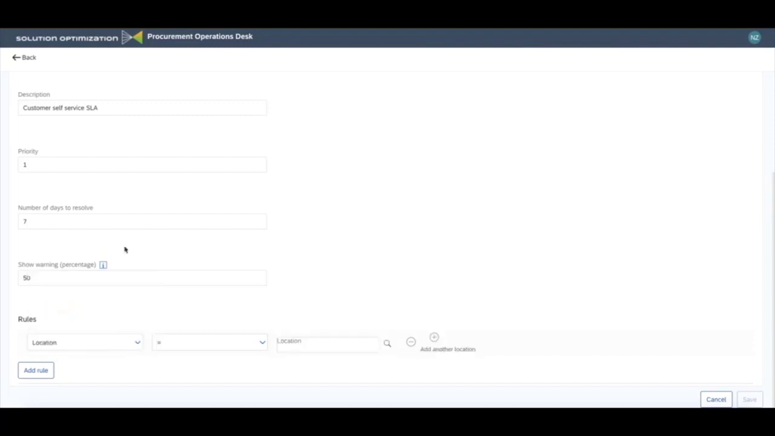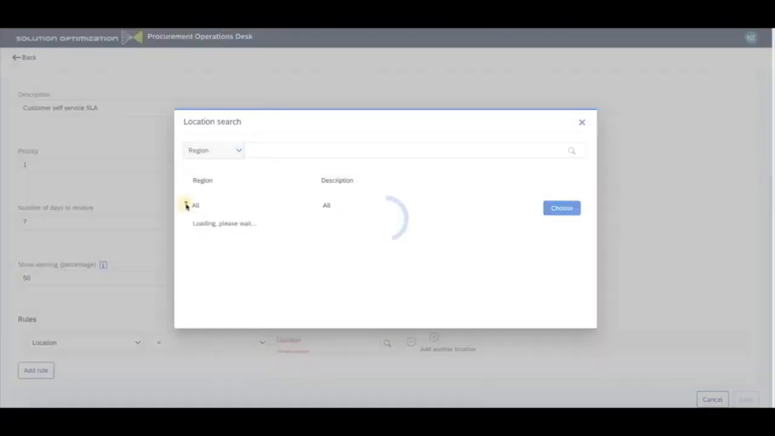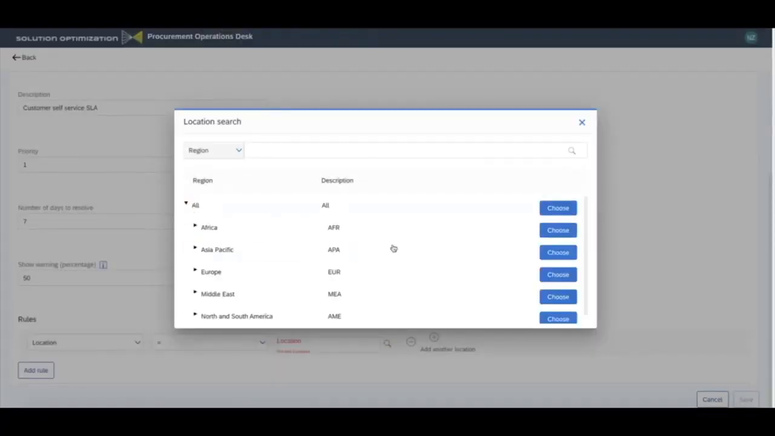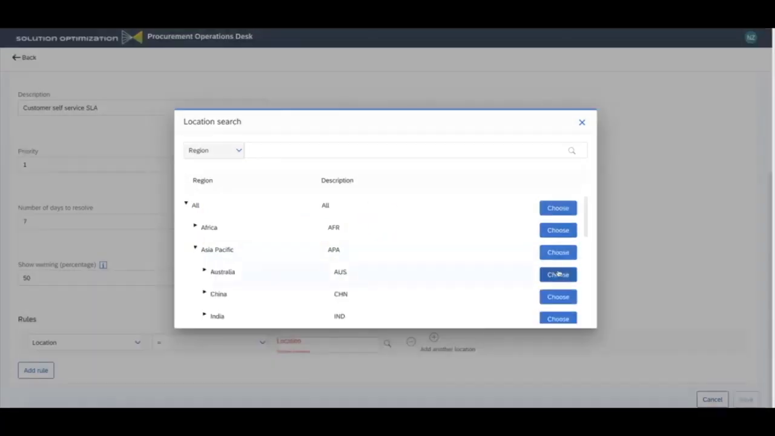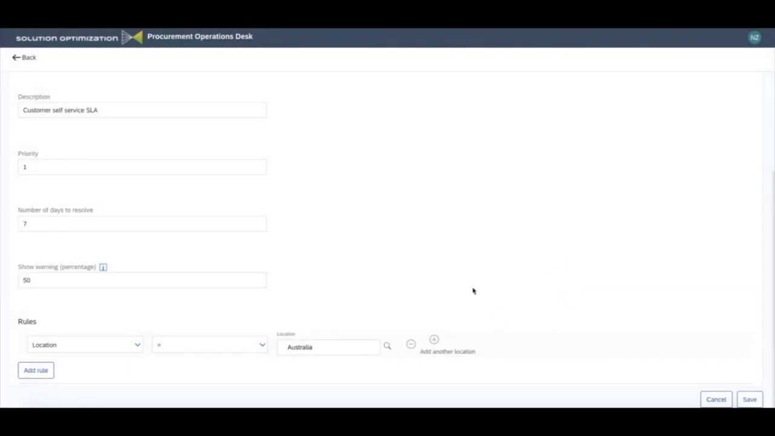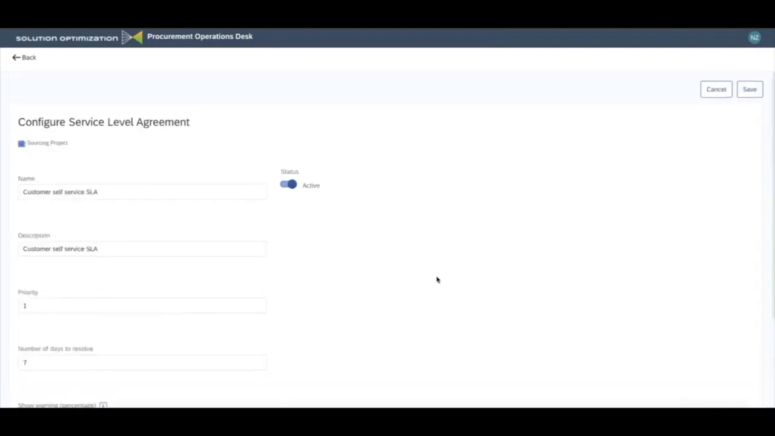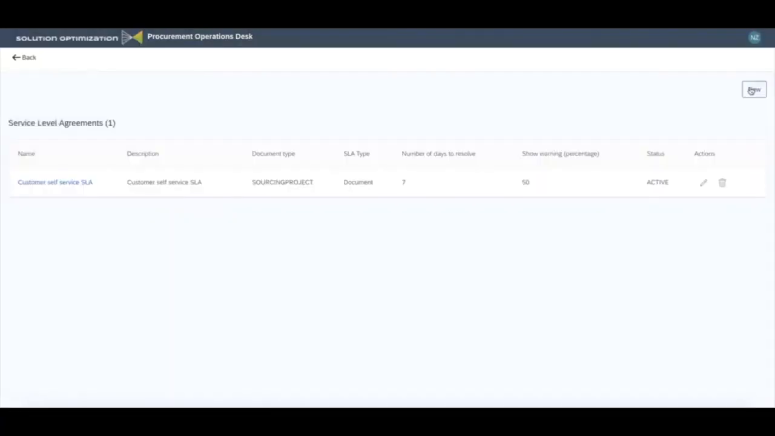In this rule, we're just going to create that this SLA is going to apply to all requests and documents coming through that are from Australia. So we're just going to select Australia here. You can add multiple rules, depending on what you need. Once you've done that, the last thing is just to validate the status here. If you want this to be active straight away, just set this active. If not, just deactivate it here. Once you've done that, just go ahead and click on the Save button, and that's going to create your SLA.